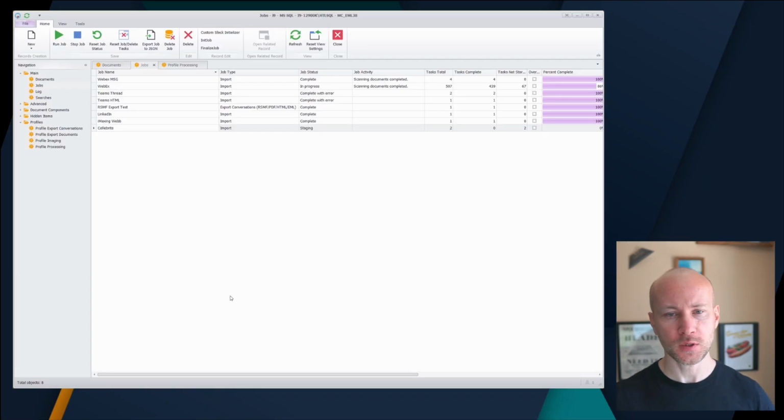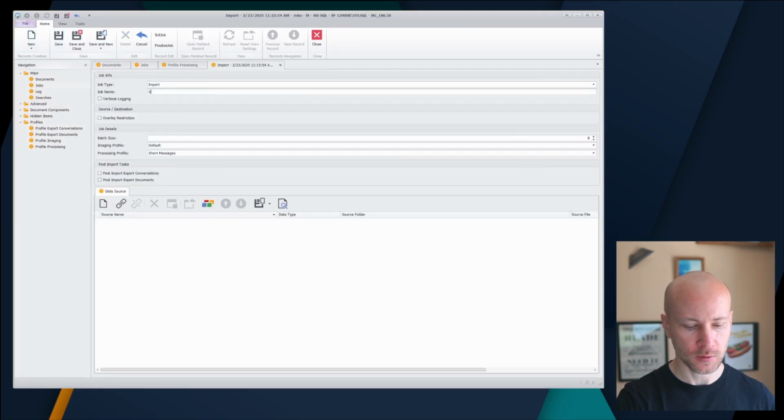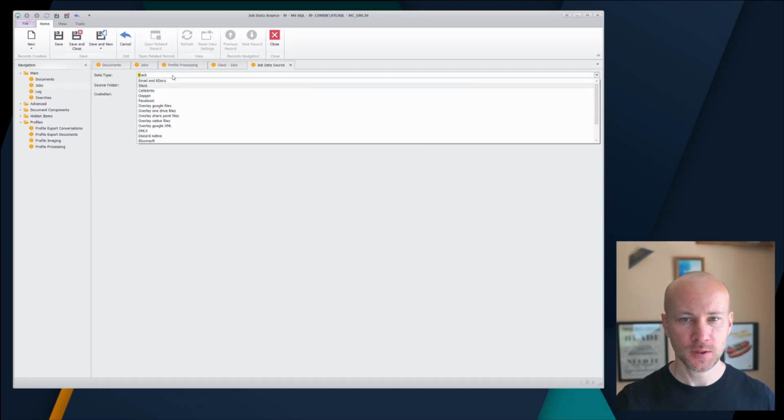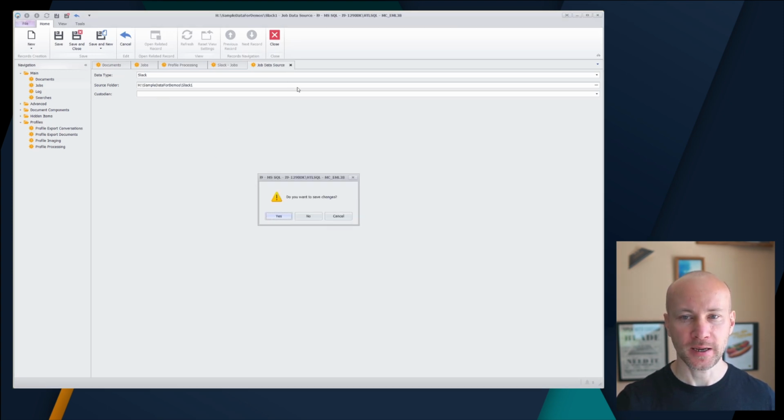Today I want to show you a custom Slack importer in version 7. Let's go to my screen and I'll show you what I'm talking about. Alright, so we have Message Crawler 7 here, and I'm going to create a new import job and call it Slack. I'm going to add a data source of type Slack, and paste a folder that contains Slack data.